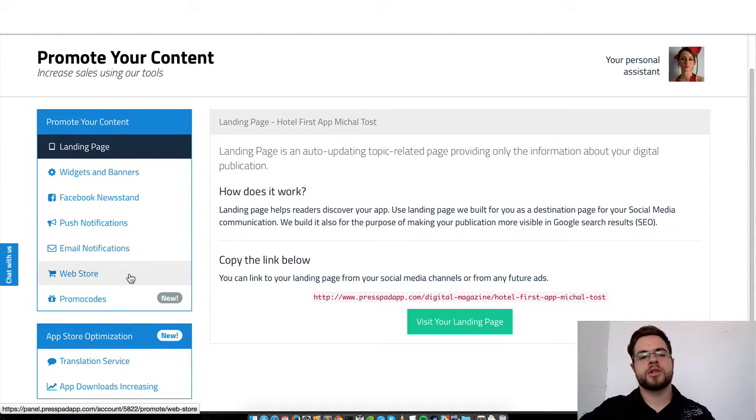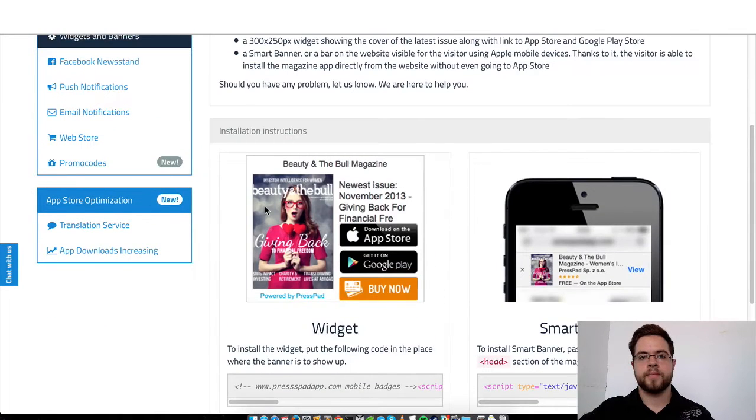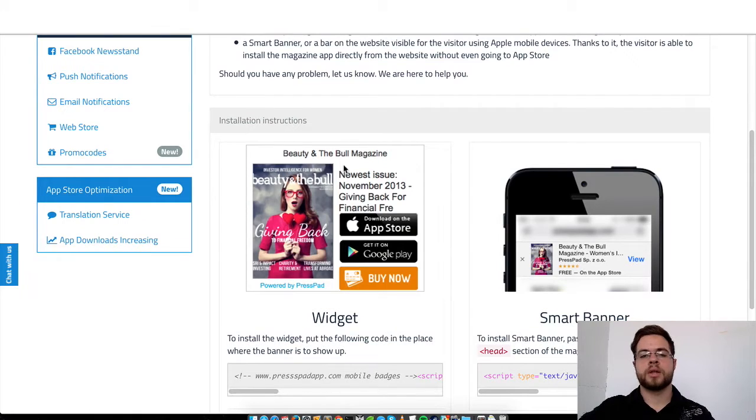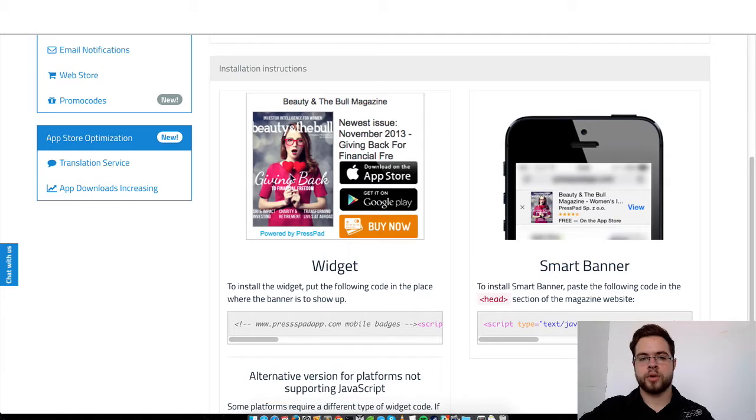So when it comes to widgets and banners, we prepared a simple code that you can put on your website. Everything is described in this section, and what that code does is that it will display a simple widget on your website, something like this, that will not only link to your application but also allow the user to actually purchase your magazine issue through the website using PayPal and then read it on his mobile device using your digital application.